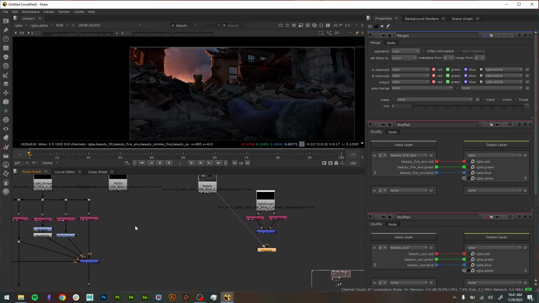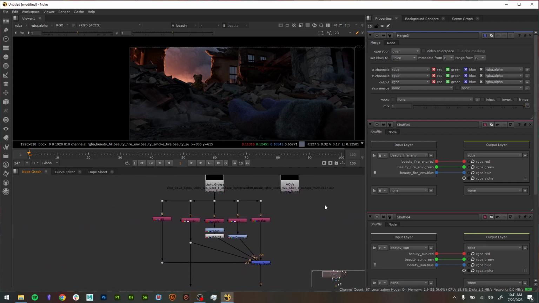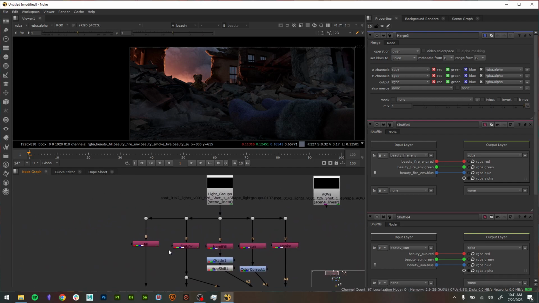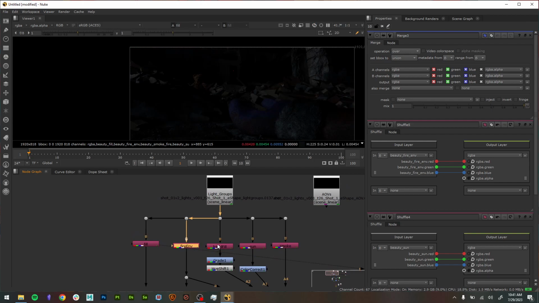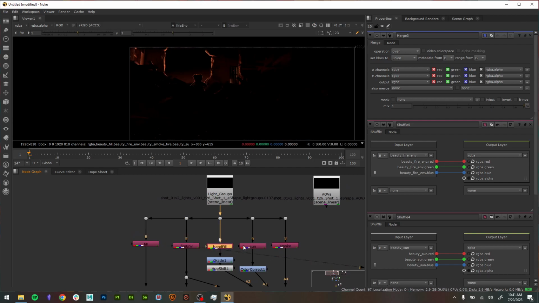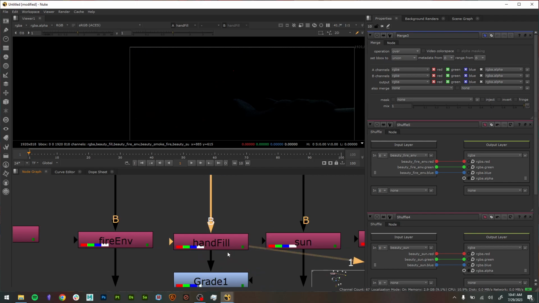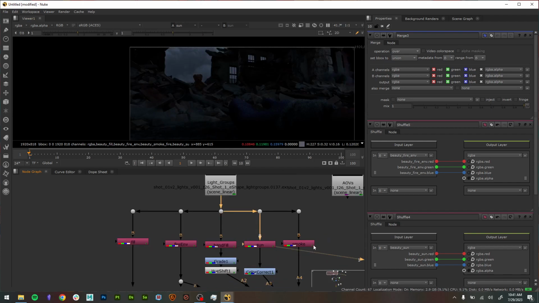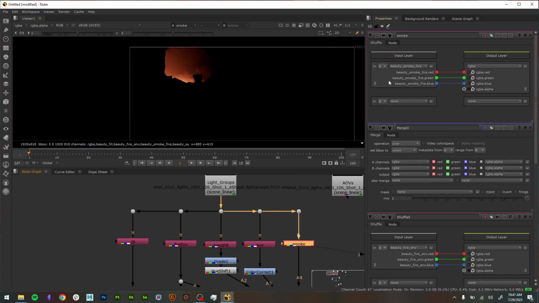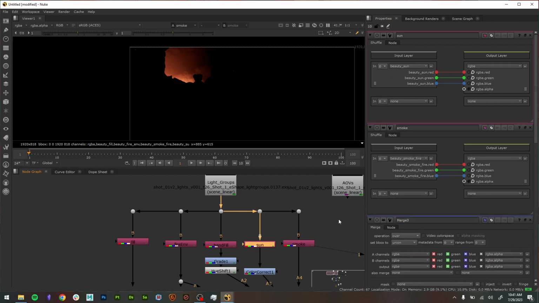So you guys don't have to watch me do that, we're going to come over here because I've already done that. So I've got my fill light, I've got my fire environment light, I've got the hand fill lights, we've got the sun, we've got smoke, and I just renamed those. So I'm double clicking on them, and then I'm just renaming them up here.